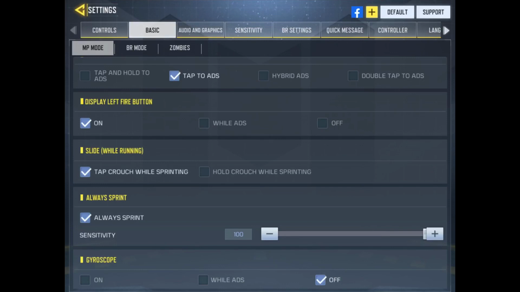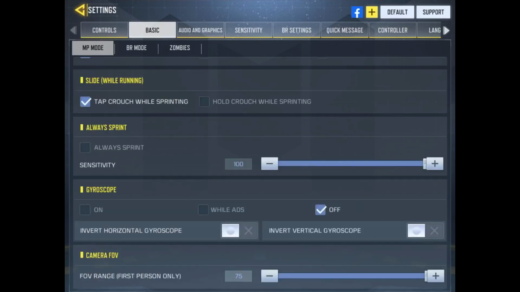I do have the tap to crouch while sprinting on, and the reason being is I feel like whenever you have this feature on, you're able to slide in and out of situations a lot better. I feel like this has helped me a lot with my movement, just having this certain setting on. But yeah, that's pretty much all my settings.